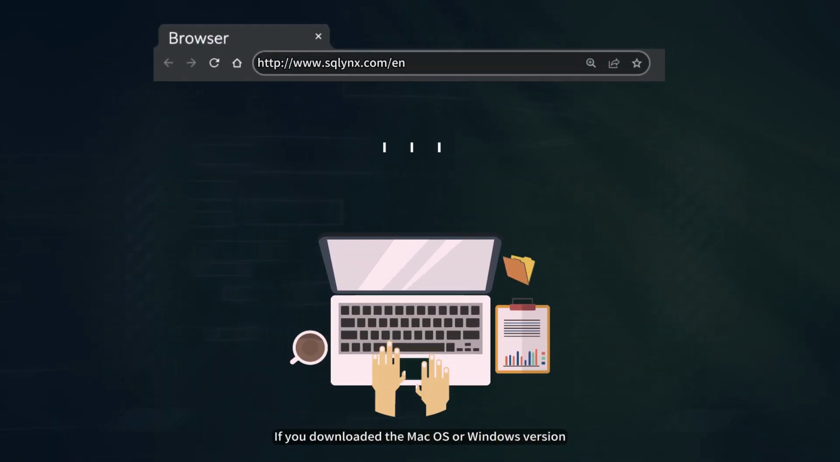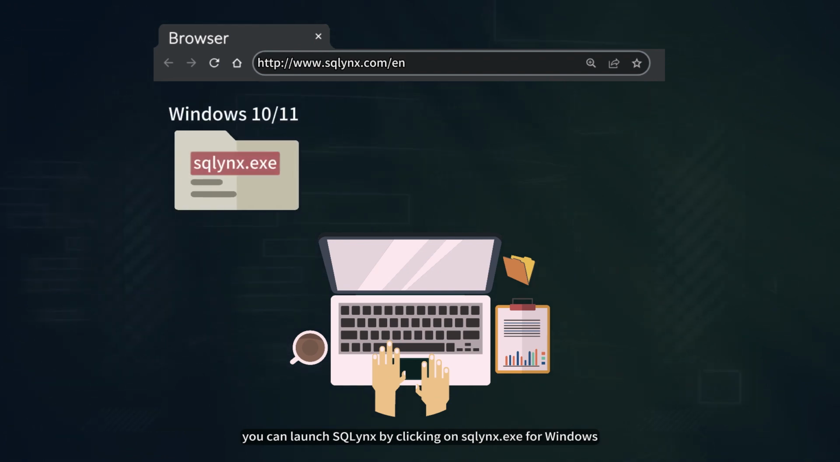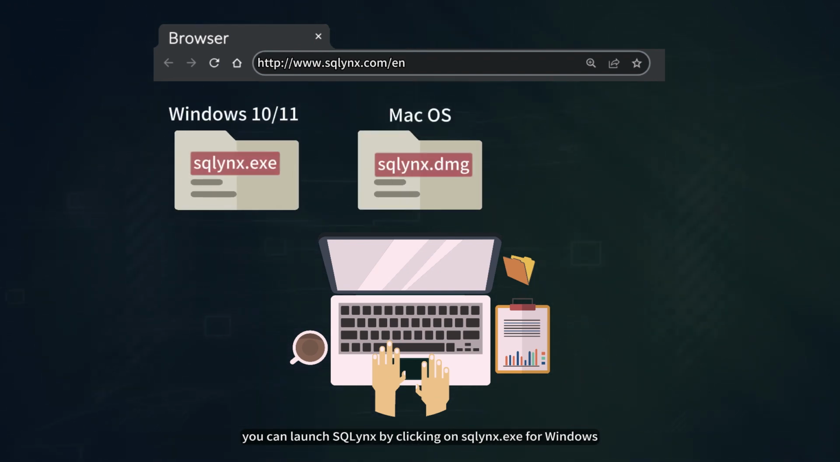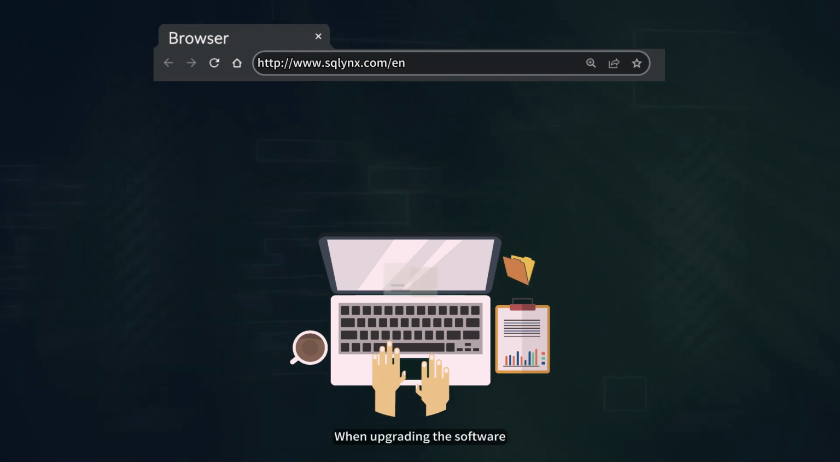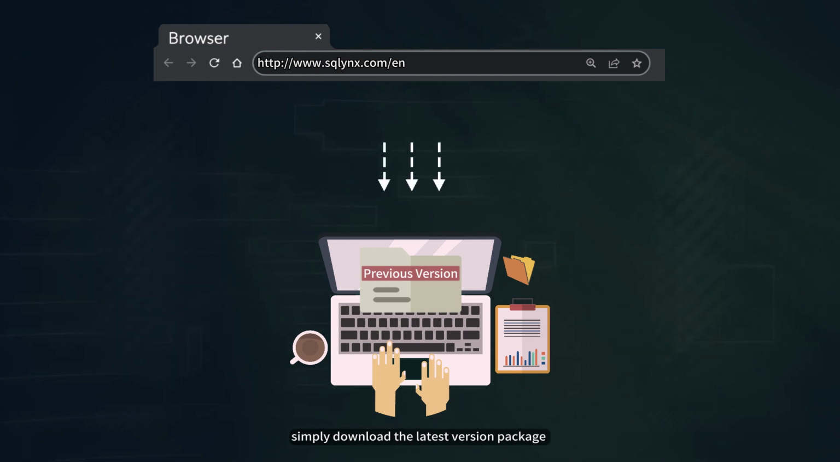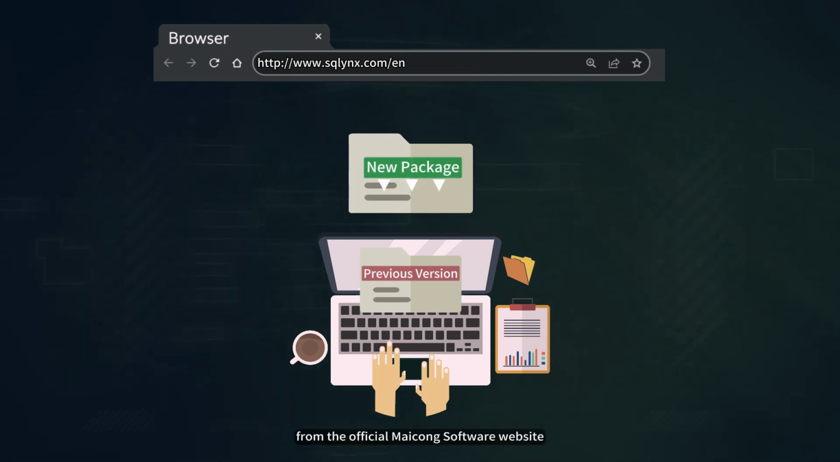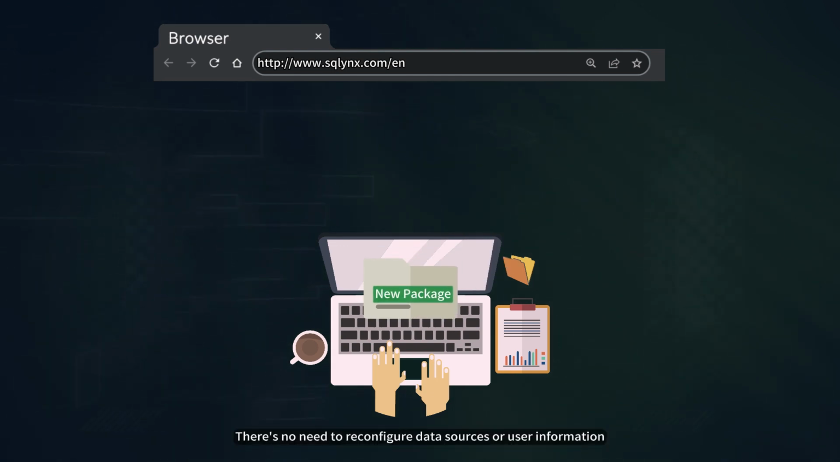If you downloaded the macOS or Windows version, you can launch SQLynx by clicking on sqlynx.exe for Windows or sqlynx.dmg for macOS. If you downloaded the Linux version, you need to execute a command and then log in using the web interface. The default URL is localhost 18888. When upgrading the software, simply download the latest version package from the official MySQL software website, extract it, and start using it. There's no need to reconfigure data sources or user information.